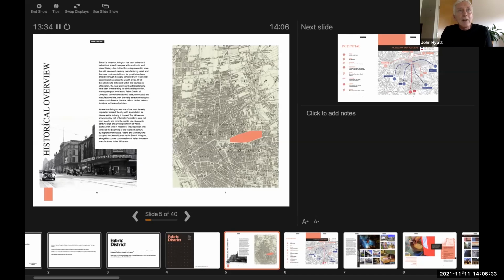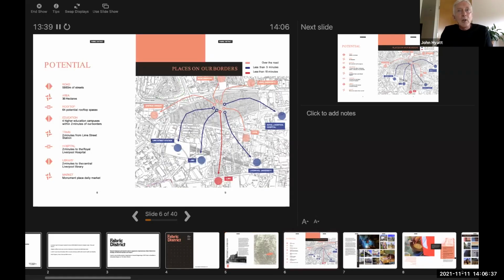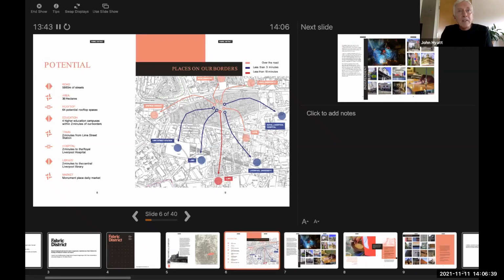It's that shape on the map on the right, its history, where it is in relation to other parts of Liverpool. It's surprisingly close to Lime Street Station and surprisingly close to the universities, considering that at the time there was nothing to make it a place to visit, but more a place to hurry through.